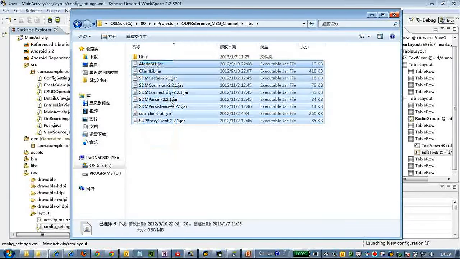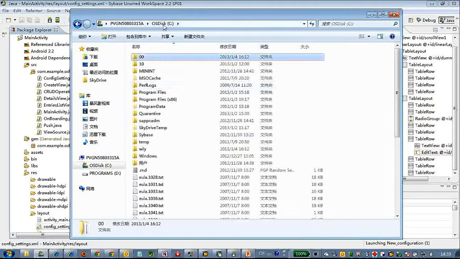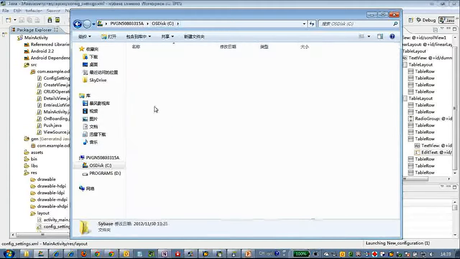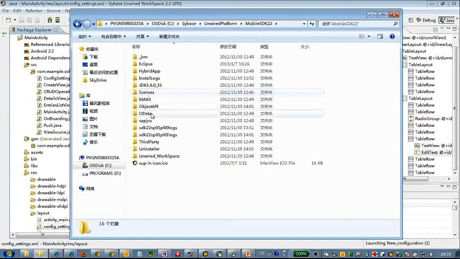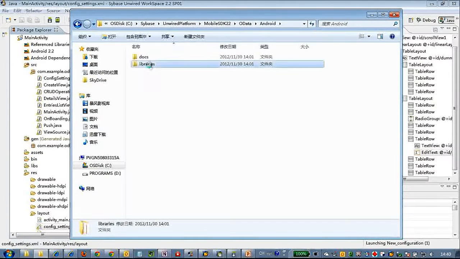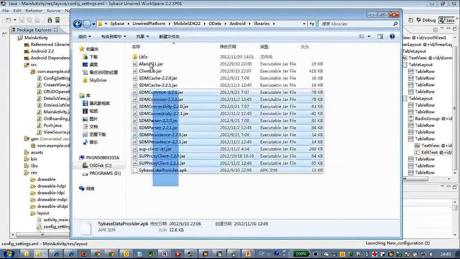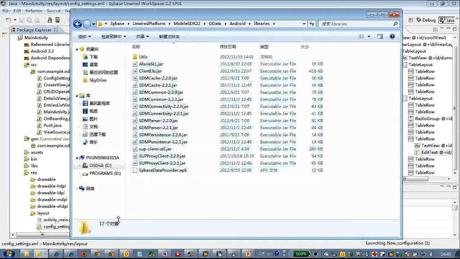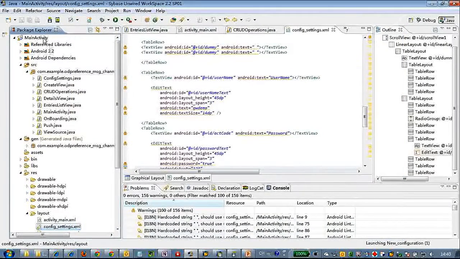So in the library folder, we copy and paste those libraries from the Sybase folder. Let's see in Sybase, SUP, mobile SDK, OData, Android libraries. So here are the library files you need to import into the project.